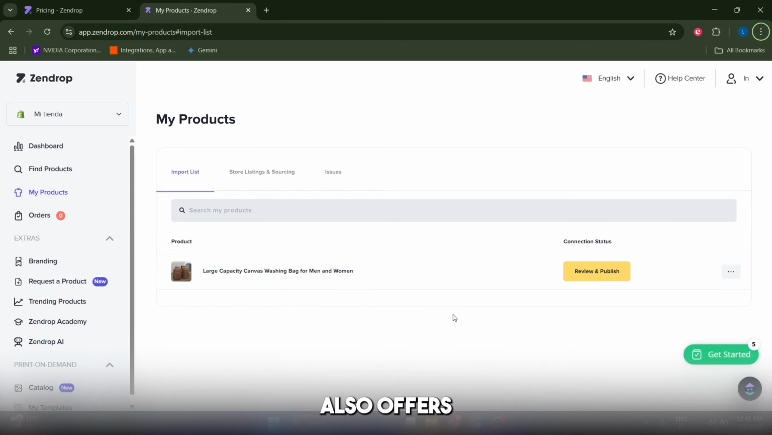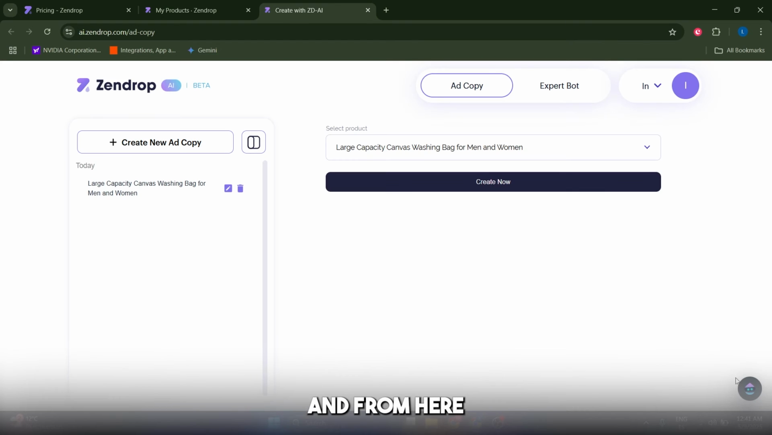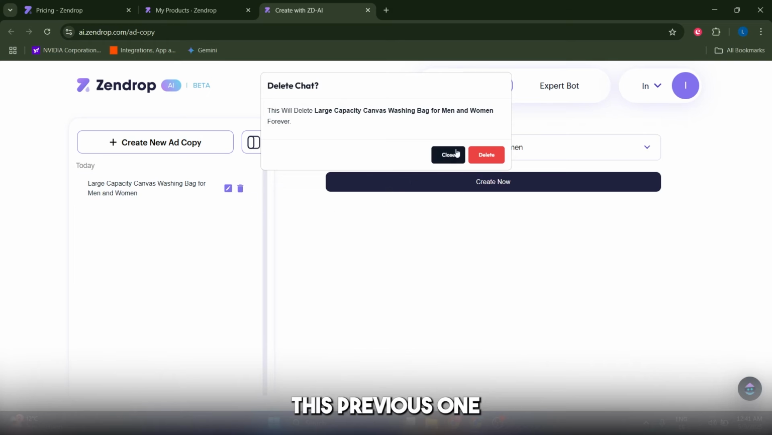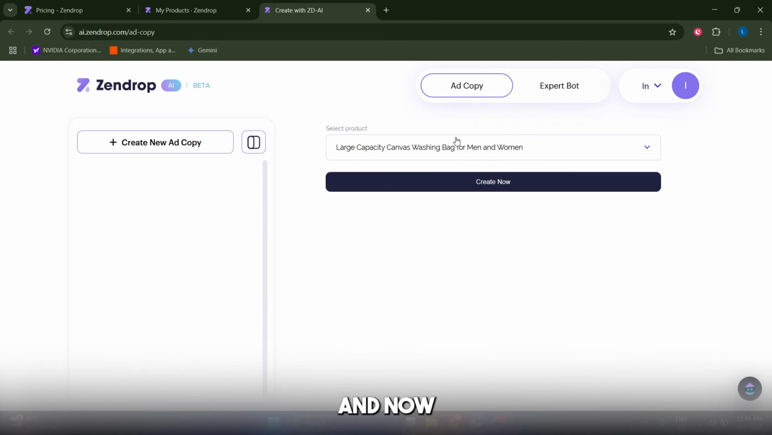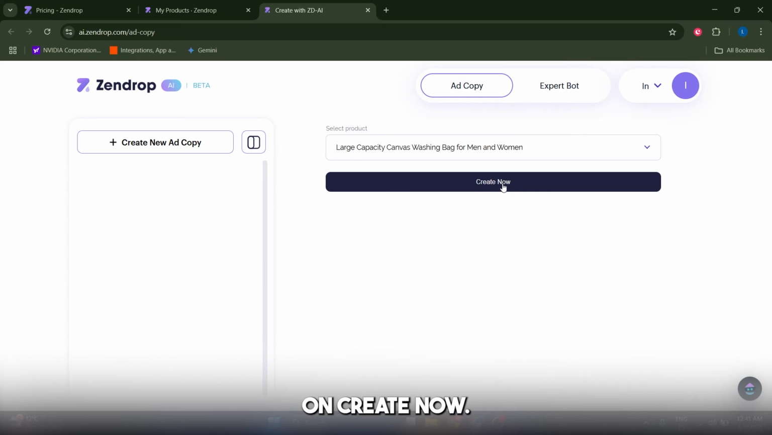Now Zendrop also offers an AI content generator called Zendrop AI. Under AI tools, you can basically find this. It says Zendrop AI, so let's just click on it. And from here, you're going to be able to create product descriptions, social media posts, and ad copy based on your product data, which is amazing. Let's actually delete this previous one that I created before.